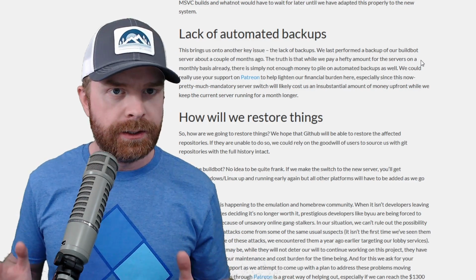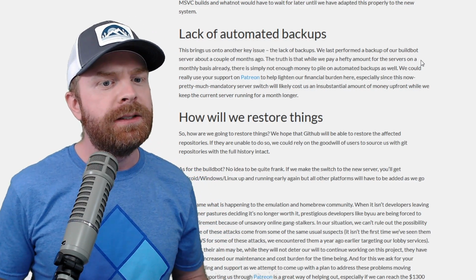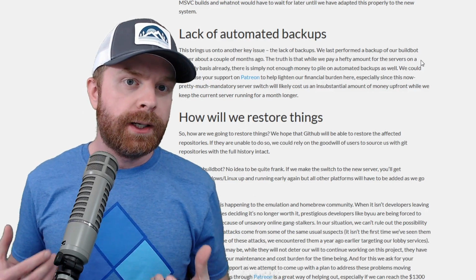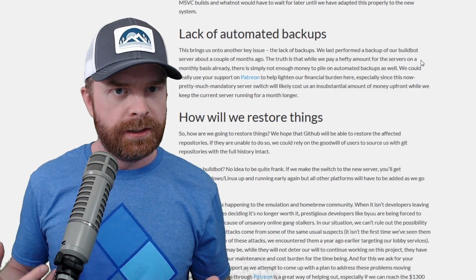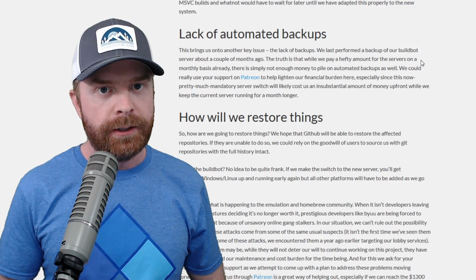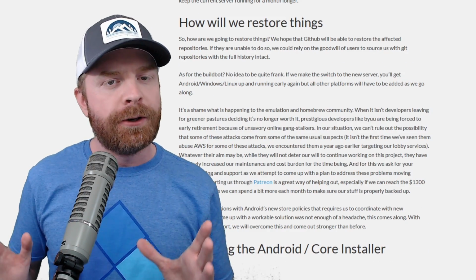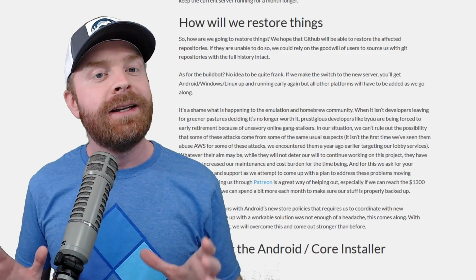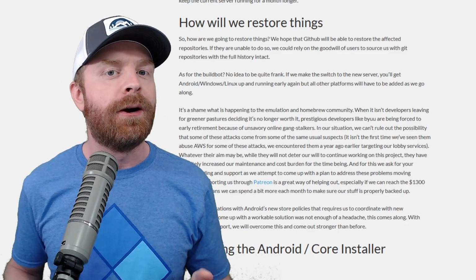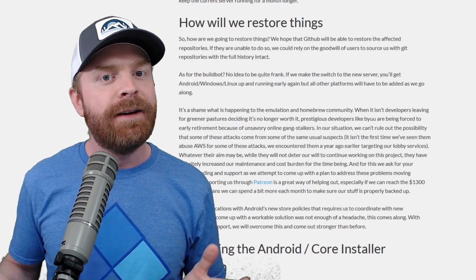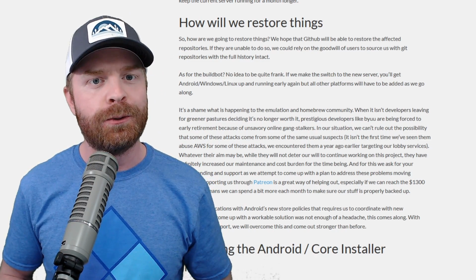One of the big issues right now that Libretro is facing is the fact that they did not have any automated backup. So restoring this stuff is going to be incredibly difficult. Pretty much everything over the last few months may be wiped out for good. Moving forward, the Libretro team is hoping that GitHub will help them restore their repositories. In the event that GitHub can't help, they are throwing a Hail Mary pass to the users in the community to see if someone will be able to help restore those repositories.